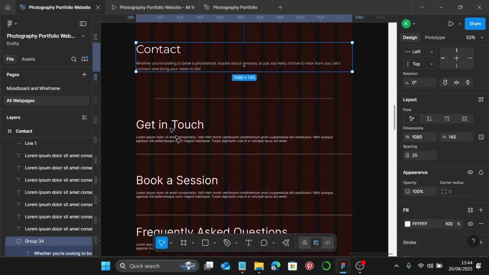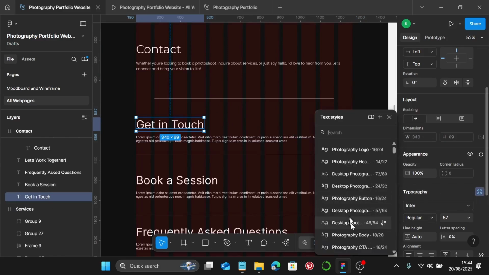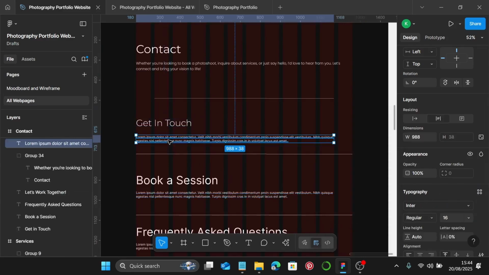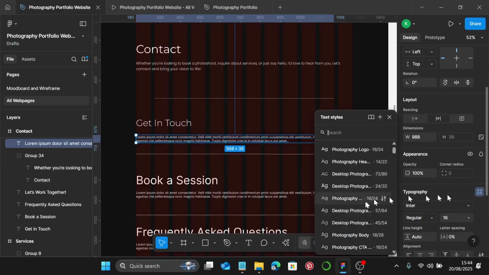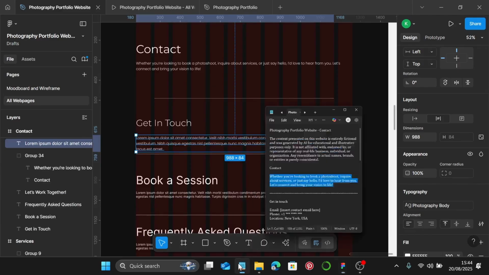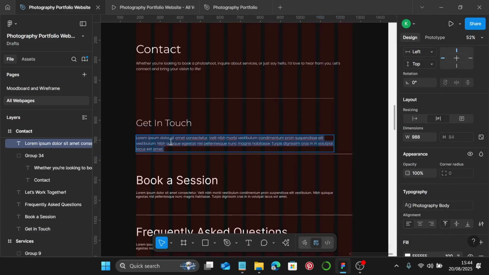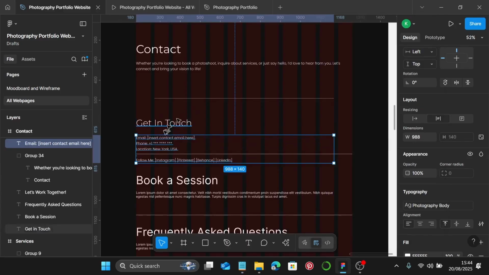Let's work on this one. The text remains the same. I think this one is still Get in Touch. Change this to subheading. This we're going to change to body text, and I'm going to copy this text here, copy that, and I'm going to paste this.